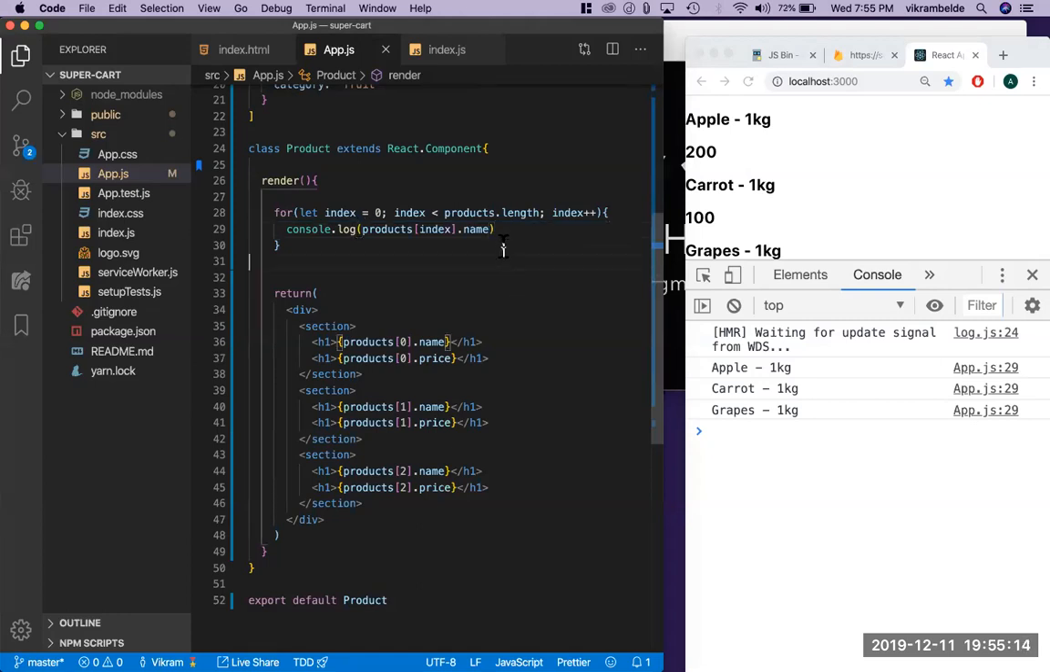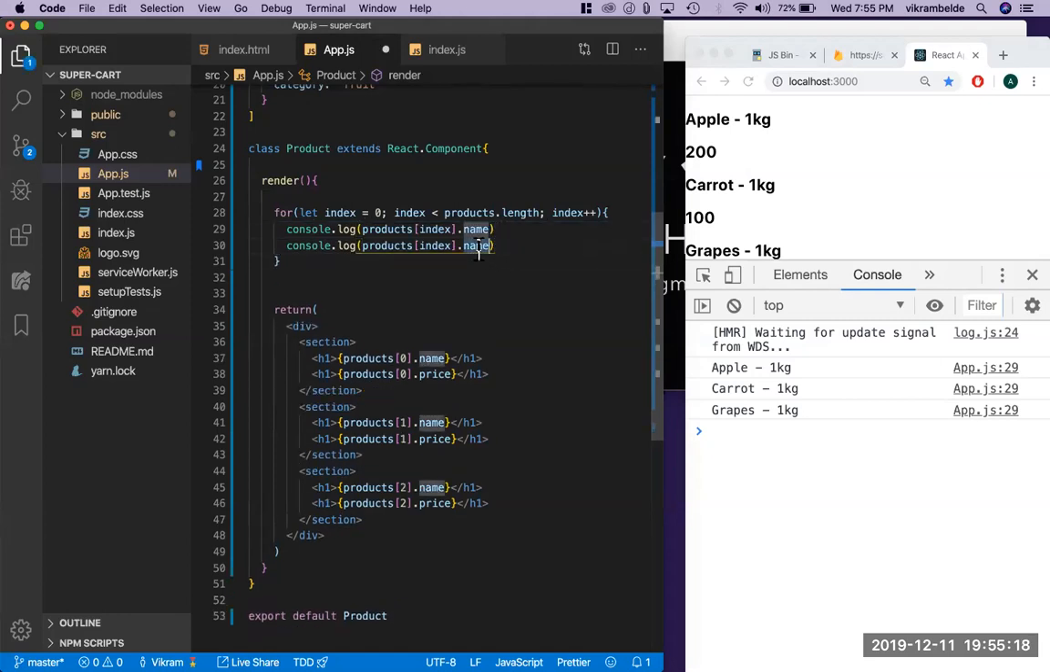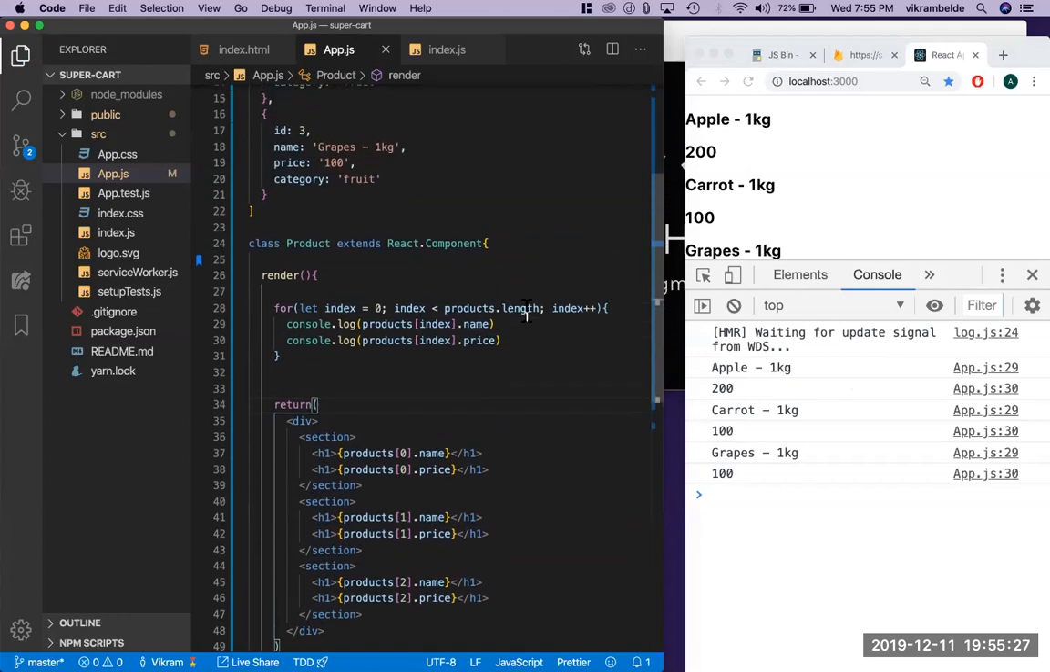Okay. And the same thing, thank you Manoj for joining in. And the same thing I would do for the price. Okay, and I should able to see the product and the price. Now what I do is I generate these sections inside the for loop. Okay, I generate these sections inside the for loop.